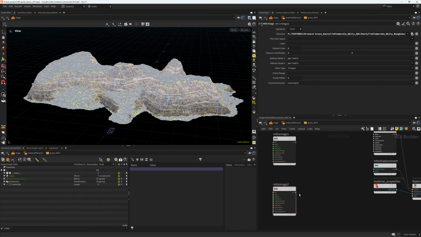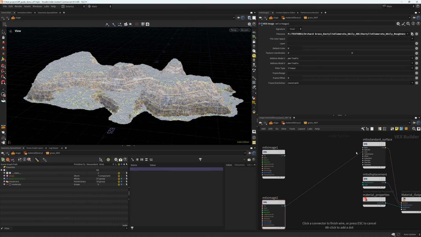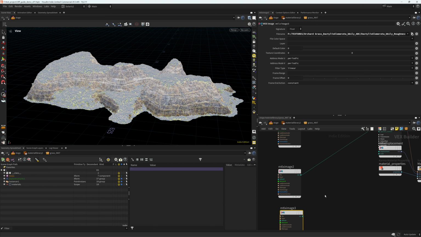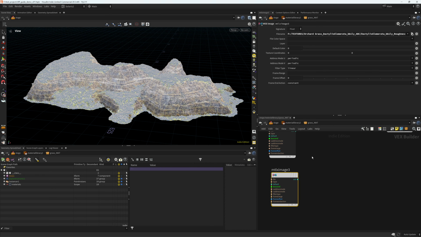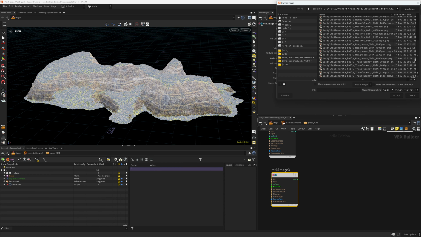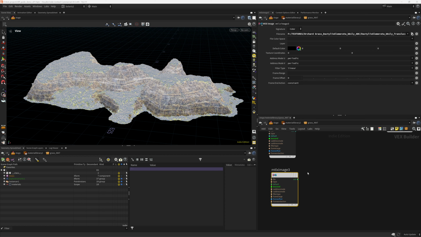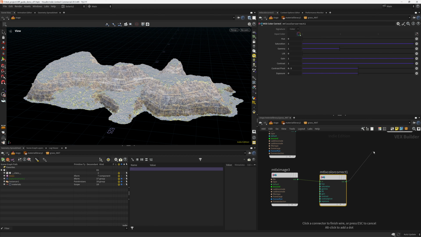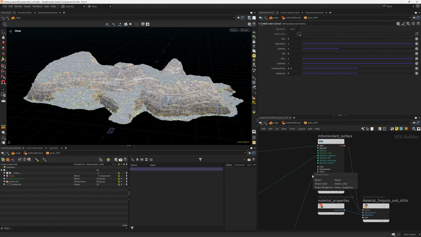We can connect this to the specular roughness. Did I connect that right? Yeah. This to the base color. Let's load in the translucency, so it needs to be a color. And load in the translucency 4K and not the red, so that's fine. Let's do a color, correct. Connect this to the subsurface.